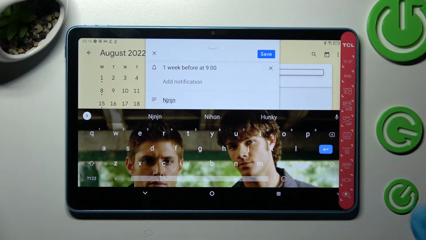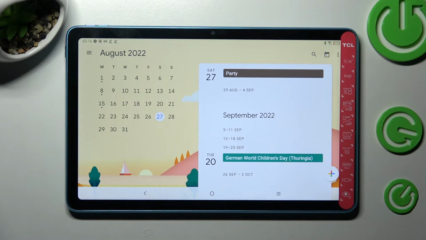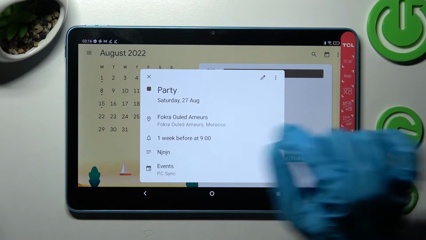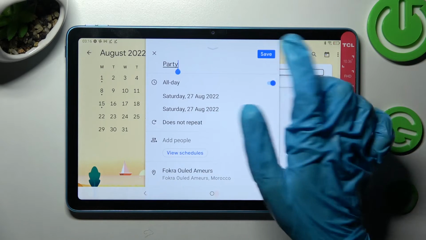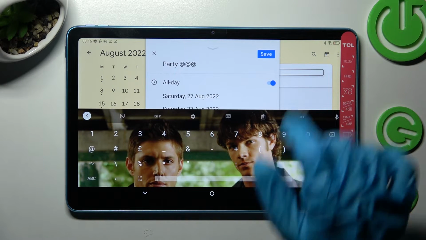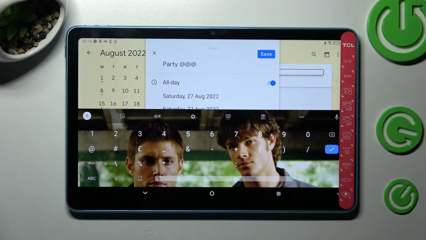When you're ready, tap on Save at the top right corner, and as you can see, my event was successfully added. If you wish to make some changes, just click on it and tap on this pen icon at the top right corner. Now you can adjust it however you want to and save your changes by clicking on Save at the top right corner, or discard them by clicking on this X icon at the top left one. I will go with Save though.